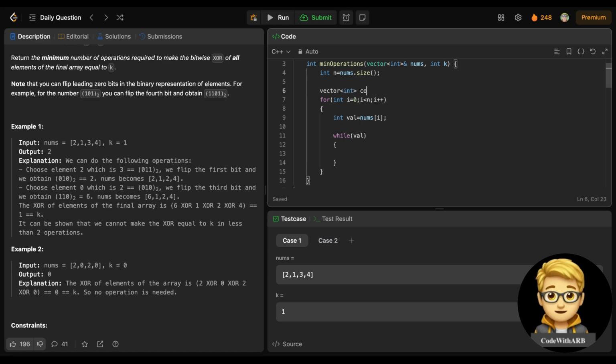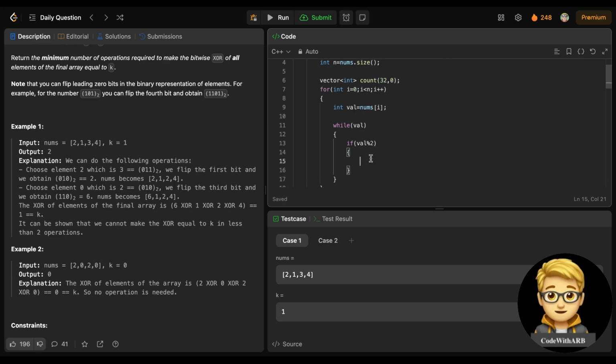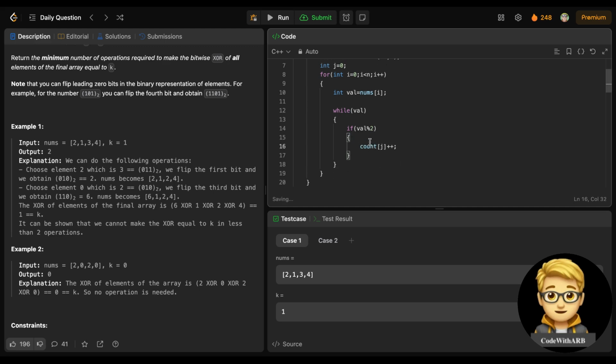For that I need to make a count array of size 32 for all the index set bits. So now if this value modulus 2 is odd, then I will simply count at jth, right? And I also need to increment this jth part. So this count j should be plus plus. Whenever I get one, I will increment at that index. I also need to increment this jth value, right?